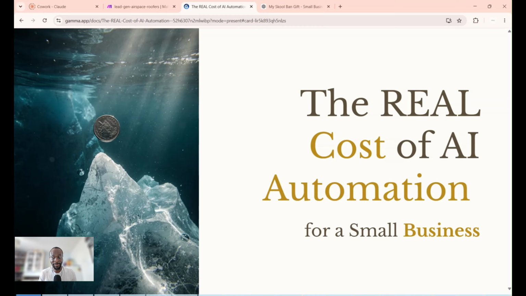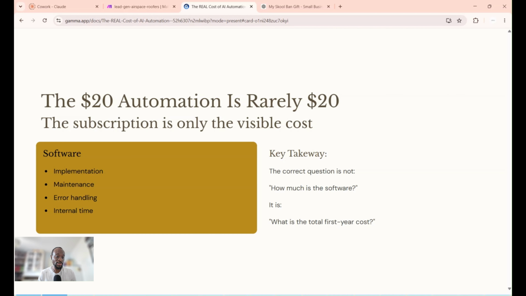So the subscription is visible, but the first year typically would be a bit more expensive than your subscription. So what does it include? You include things like the implementation cost, the audit, the assessment of your business. Sometimes people charge for a discovery as well to find out where the loopholes are and where those solutions will come in. Then you think about the maintenance, error handling, and any internal time that it takes in order to set the solution in place.